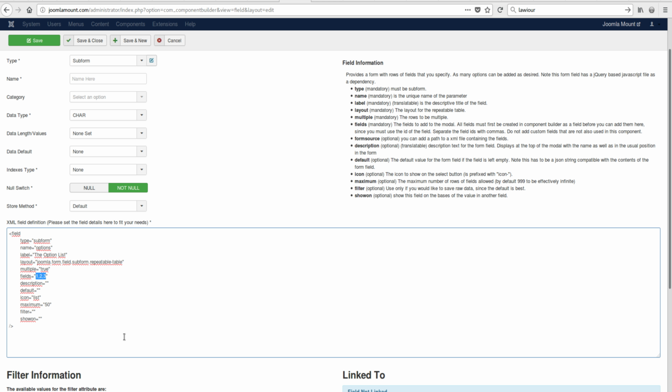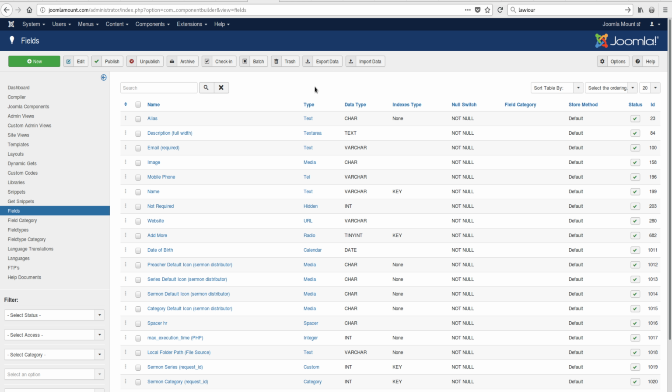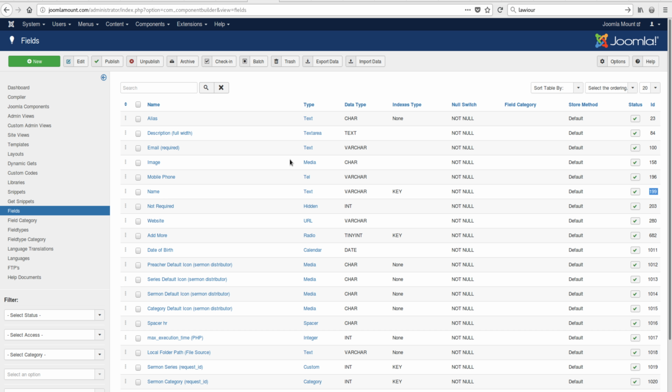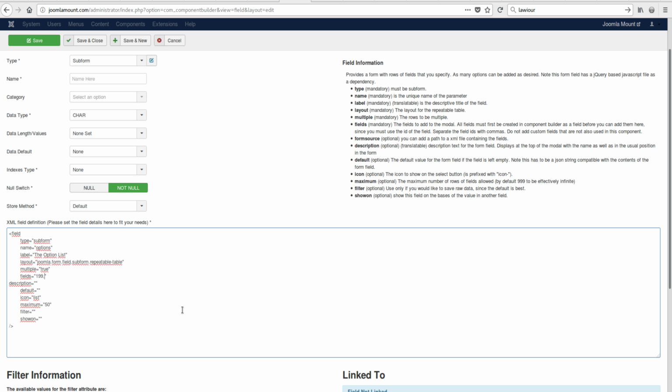Okay, so here we need to add the IDs. So we can come here and I want to have a name. So it's just 199. I'm going to add 199 and a comma. And then let's add something else. Let's say website, 280. So it's 280. And let's do an email as well.